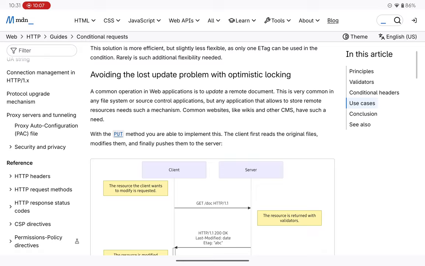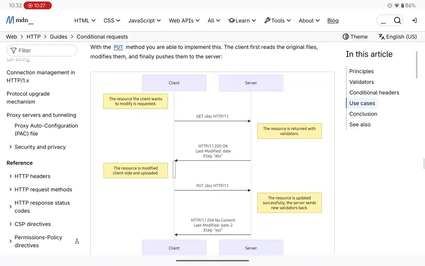Avoiding the lost update problem with optimistic locking. A common operation in web applications is to update a remote document. This is very common in any file system or source control application, but any application that allows storing remote resources needs such a mechanism. Common websites like wikis and other CMSs have such a need. With the PUT method, you are able to implement this. The client first reads the original files, modifies them, and finally pushes them to the server.